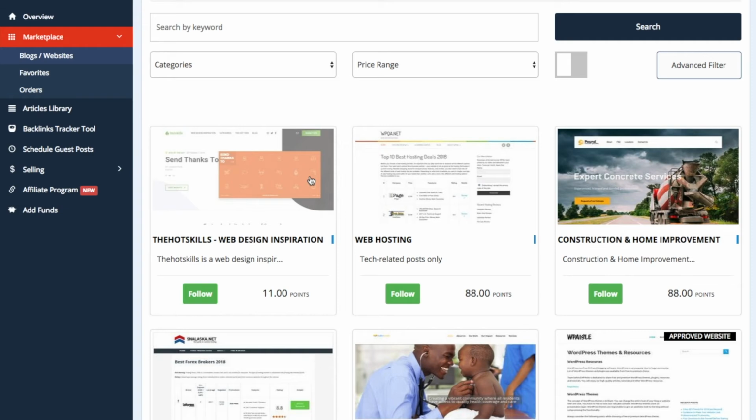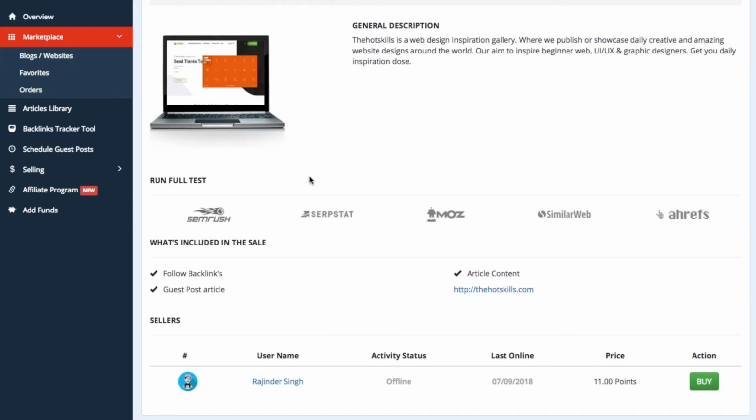After selecting the website you want, you will reach the details page where you can see more information about the website, such as screenshot, small description, what's included in this sale, and run SEO tests by tools like SEMrush, SERPstat, Moz, SimilarWeb, and Ahrefs. Click on the seller you want to buy from and start the order.